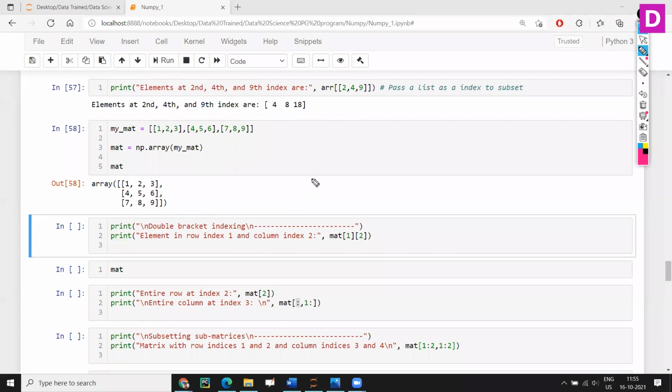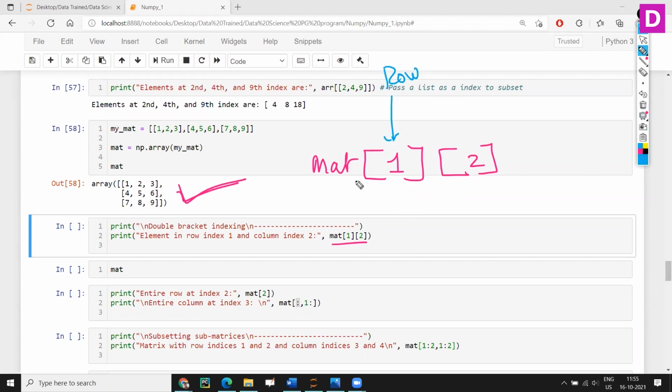So now let's try to understand. This is our original matrix. Now here I'm saying mat. This mat is nothing but this original matrix. First one I'm saying 1, and again I'm saying 2. What does it mean? The very first one is again the same concept, rows, and the second one is column.